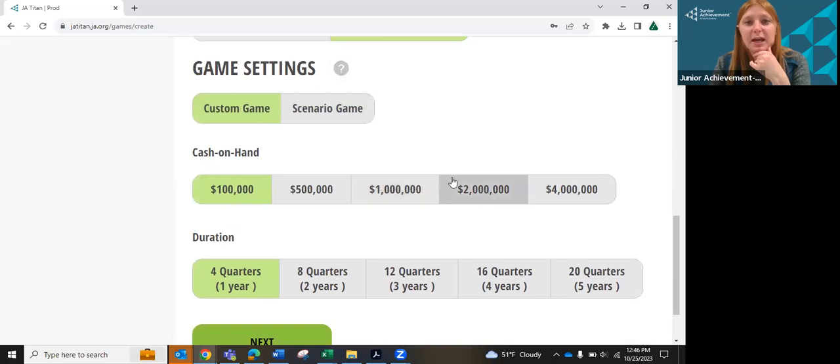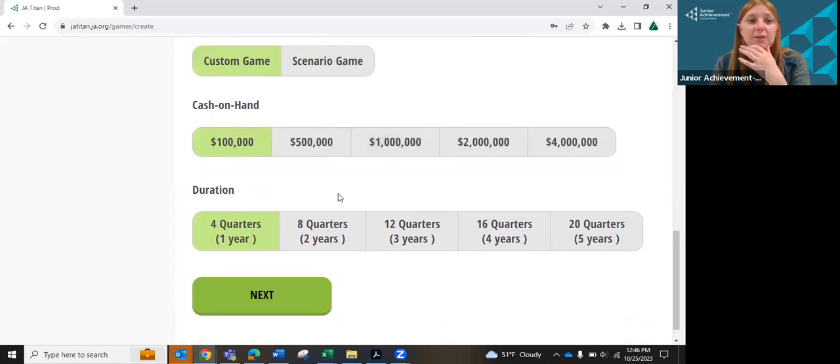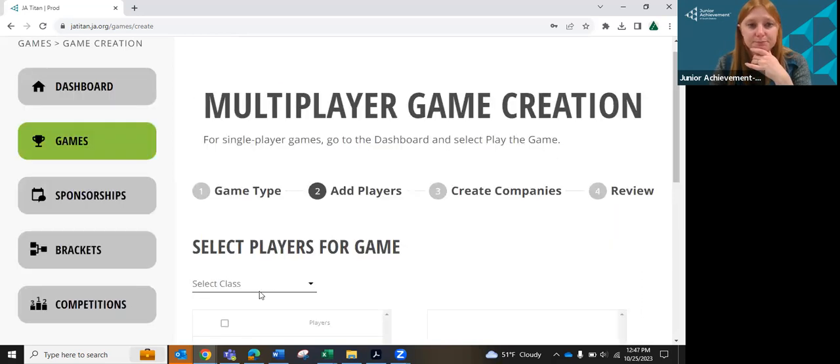And then you get to decide how much cash on hand your students have. So the more cash, the easier it is. So generally I do $1 million or $2 million. The first time I'm playing, I always do 4 quarters, but the next time I'd probably do 8 or 12.